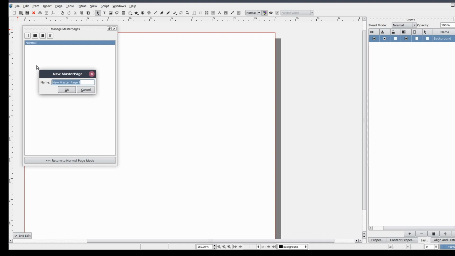You should be prompted to provide your new master page a name. At this point, you will want to give your master page a meaningful name that will help you identify its purpose from the name alone.